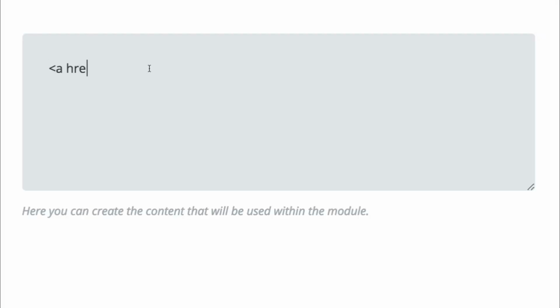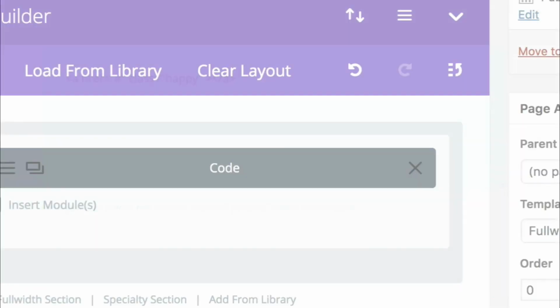Let's create a link using the anchor tags of HTML. And that's it. So let's add a class that we will edit later. Let's put happy here. Okay, save it.